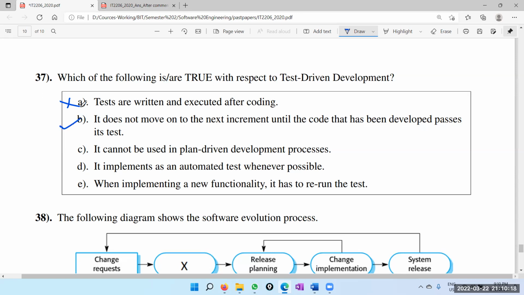It cannot be used in plan driven development process. No, right? If you want, you can use it in whatever the approach.